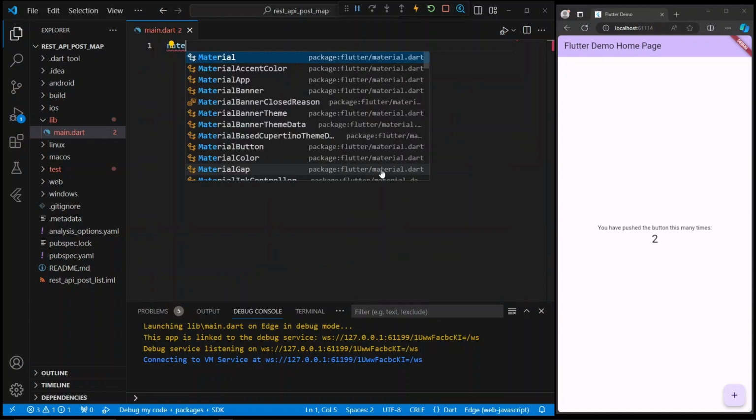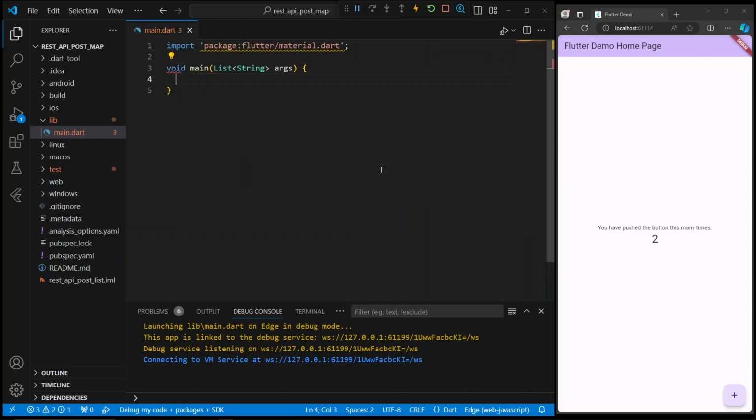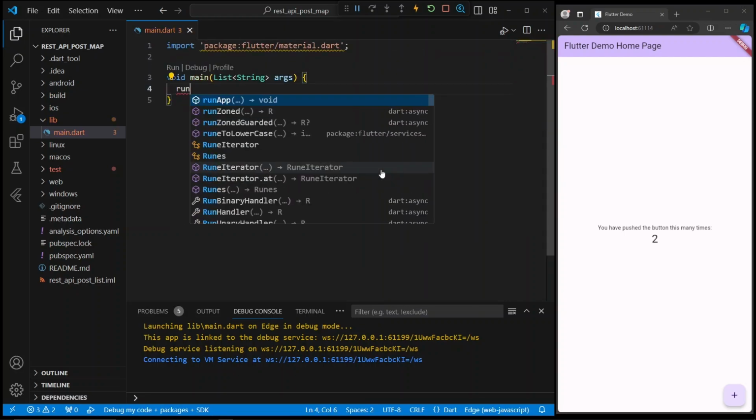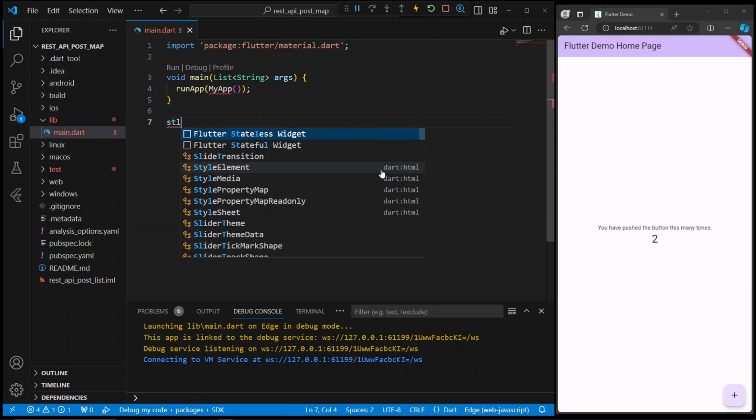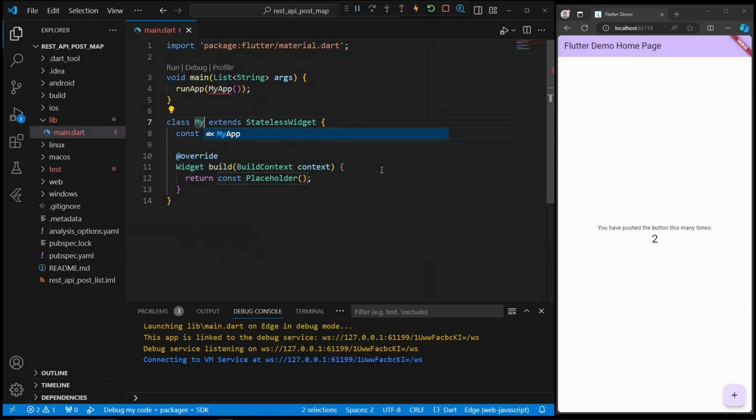First, add a material package and call a main function, which is the entry point for the Flutter application. Insert a runApp property and create a widget called MyApp. Define a class called stateless and insert a specified widget.